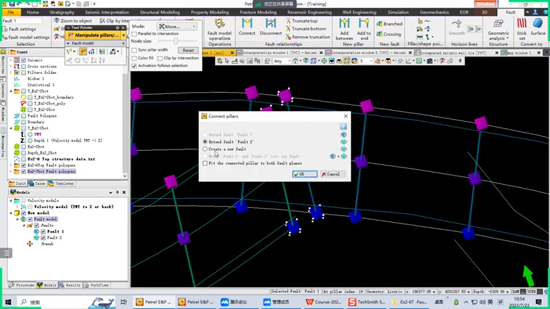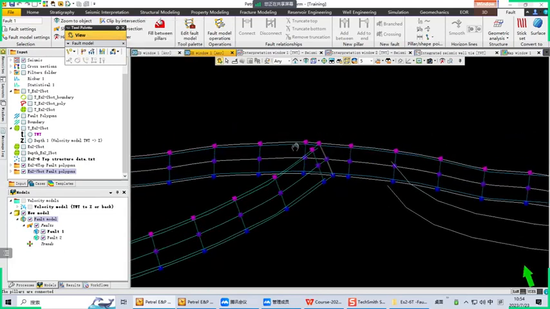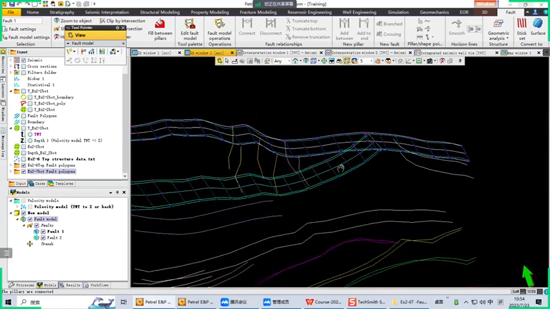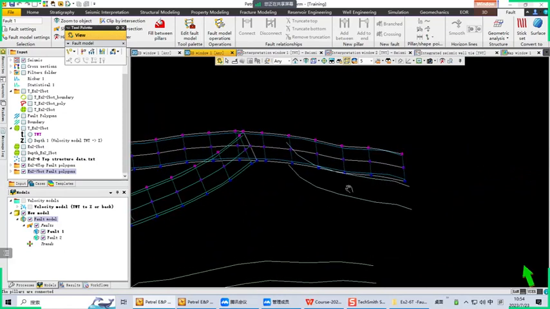Correct. So extend for two. Here is for two. Extend for two. Okay. Extend. And this pillar belongs to this fault, and it belongs to this fault too. So it became white or green, this pillar. So this is a corrected pillar. Okay, so in the same way, we need to do other fault. Okay, then let's build the fault model one by one.